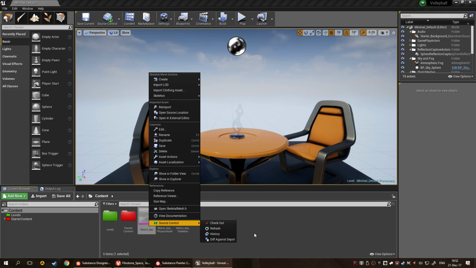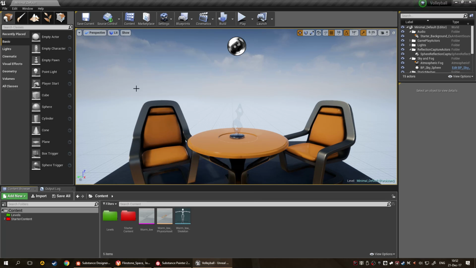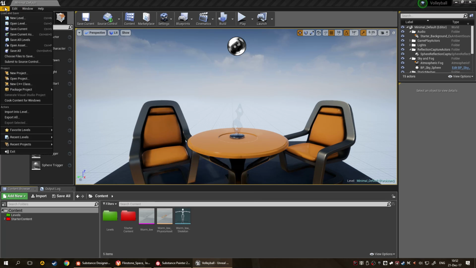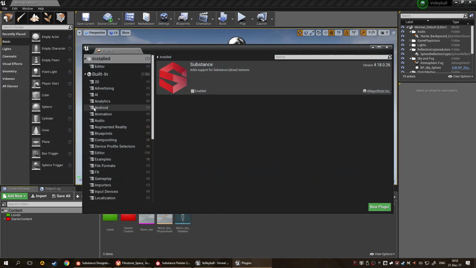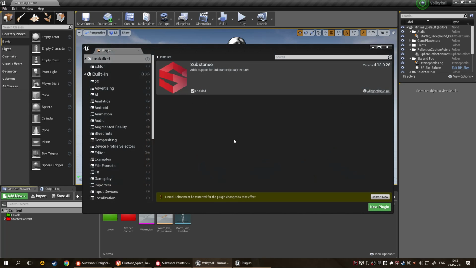So let's go ahead and check this thing out. Actually, wait, where's my... For some reason, I'm pretty sure this actually got disabled. Yeah, for some reason, this is always disabling itself, and it's super annoying.